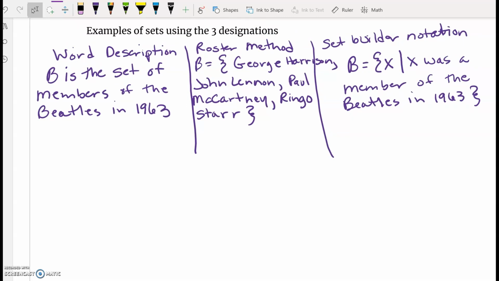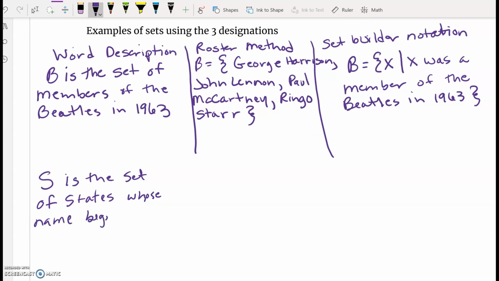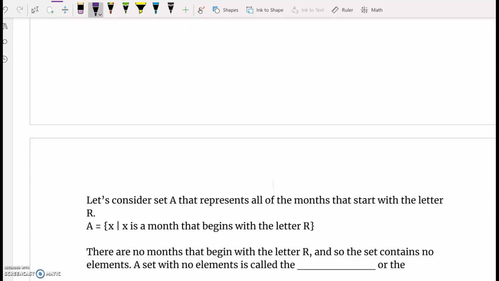I'm just going to set it up, but I want you to do S is the set of states whose names begin with the letter A. All right, so I set it up, and I want y'all to finish off the last two.